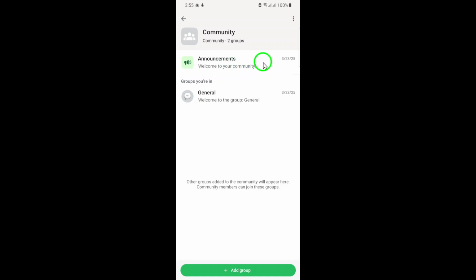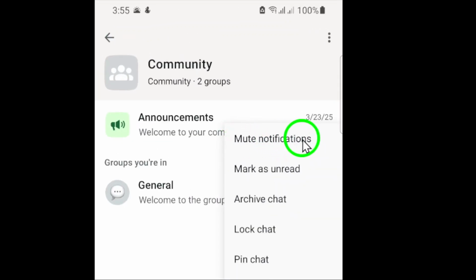To mute it, we're going to use a simple gesture. Long press on the announcement group. Don't just tap it quickly. Keep your finger on it for a second or two. A menu will pop up with several options. Look for Mute Notifications and tap on it.